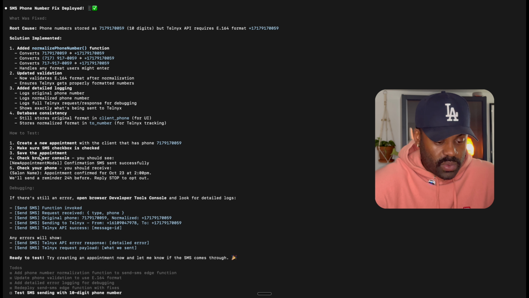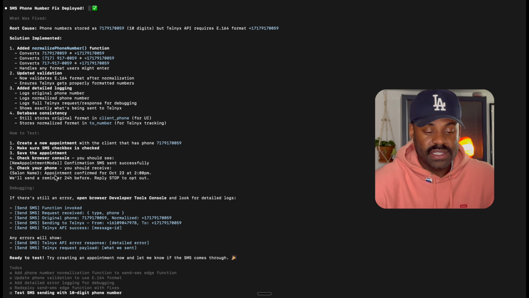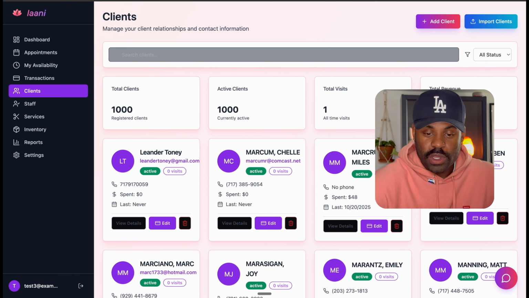So we're going to create a new appointment with that same client, which is going to be me. Going to make sure that SMS checkbox is checked, save the SMS appointment, check browser console, and then hopefully confirm that we got the message on my phone here. All right, so we're going to go back to the dashboard. We're going to go to appointments.